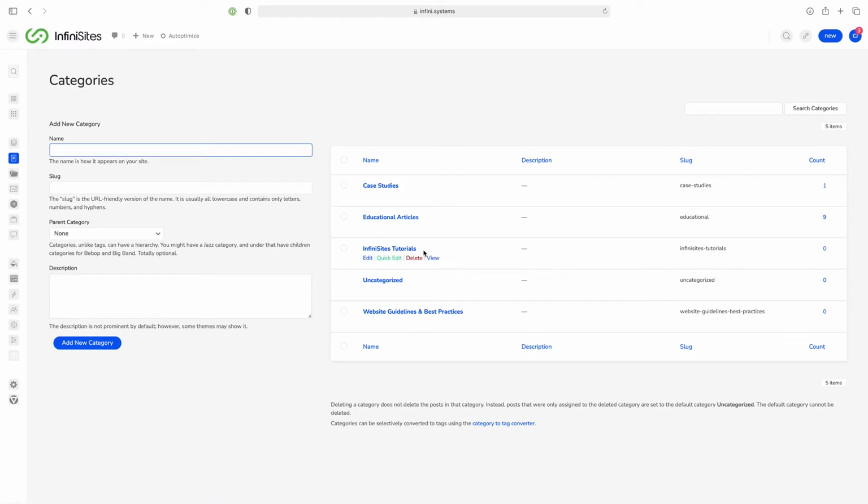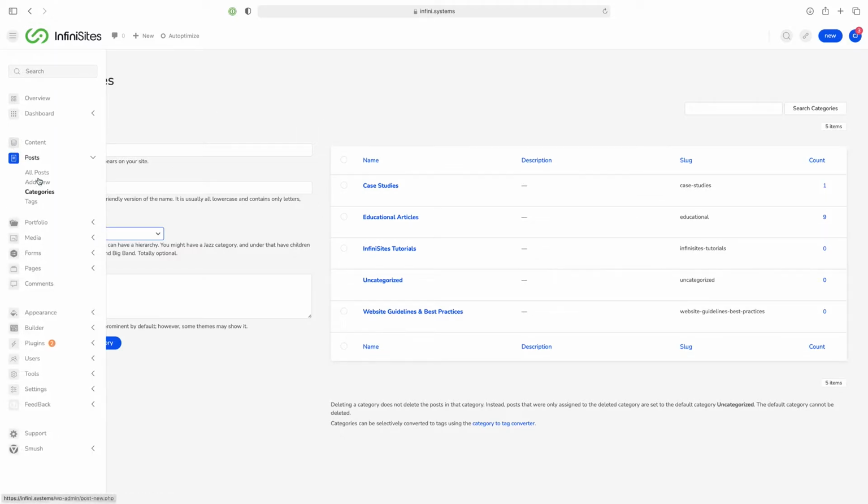If you haven't already created a category, you just enter the name here and add it. You can actually add it under a different category, so it's like a child category. We don't need that for this, but you can see most of our articles are in the education category. So we're going to remove a few things from education and put them in InfiniSites tutorials. Let's go back over to posts, go to all posts.